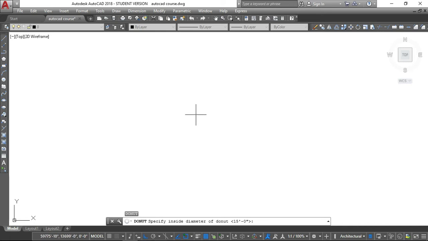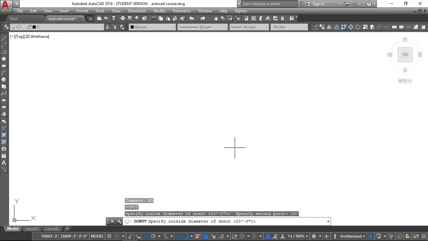First I will click the center for the donut. Now it is asking me to specify the inside diameter. Here it's giving 15 feet by default, but I can specify by myself. I will specify 10 feet as the inside diameter of the donut, then press Enter. Then read this message again, asking to specify the outside diameter of the donut. Let me take it as 15 feet, then press Enter.